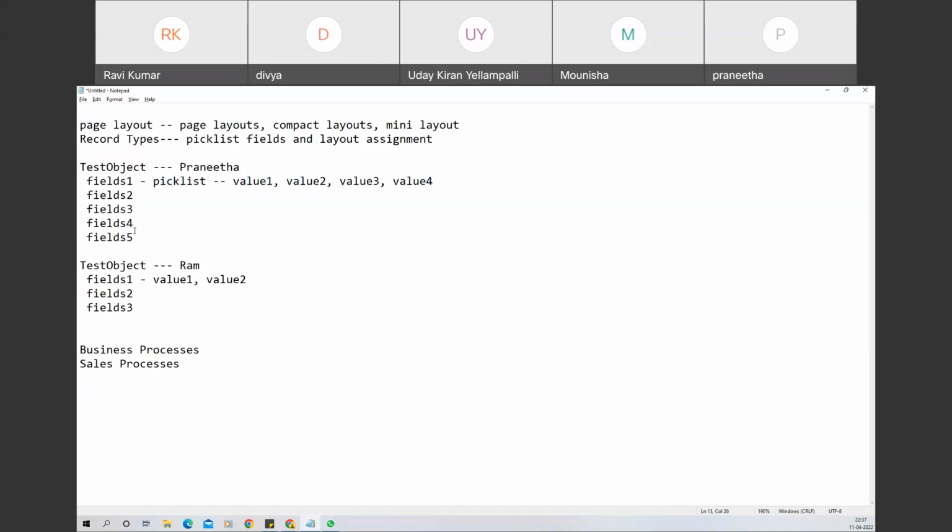Okay, RAM should also not see 4 and 5. If you are somebody who is very new to Salesforce and is not aware of record types, you will say that I will have to create a new object, and then I can assign it. I will not give the test object access to RAM, and then my issue will be resolved.